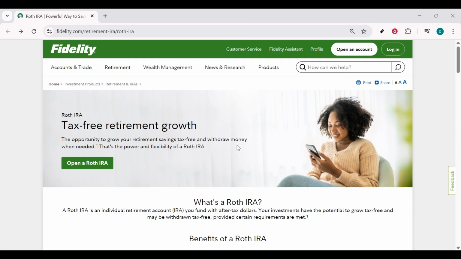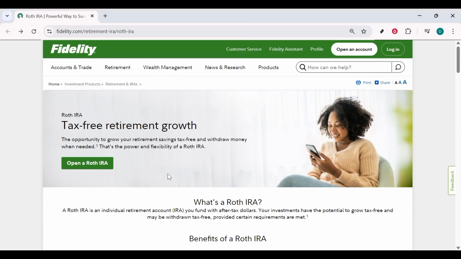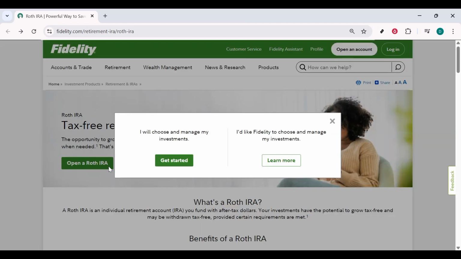First, head to the Fidelity website. On the homepage, look for the option that says Open a Roth IRA and select it. This takes you straight to the Roth IRA application workflow, which is designed to be quick and beginner-friendly.